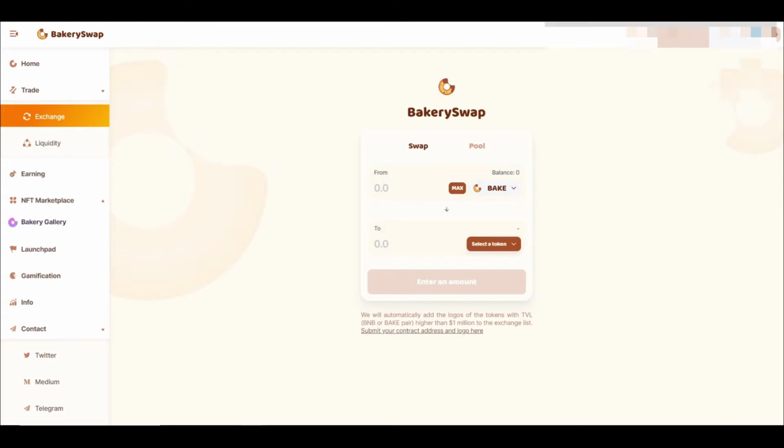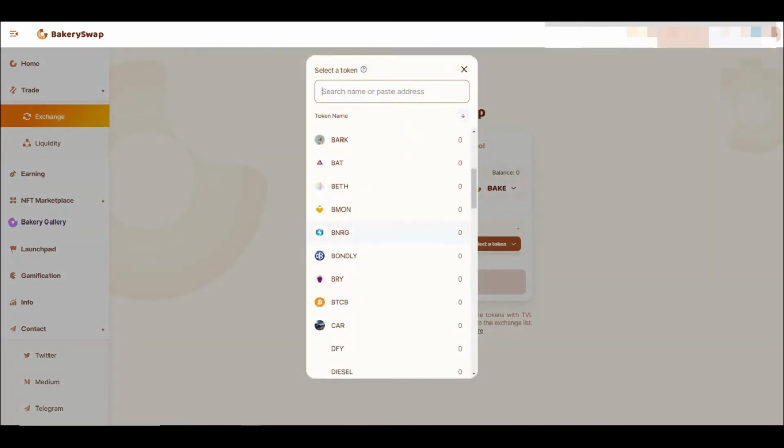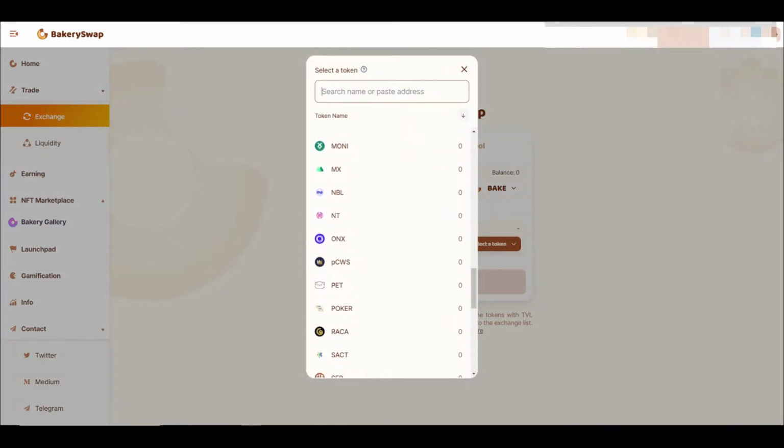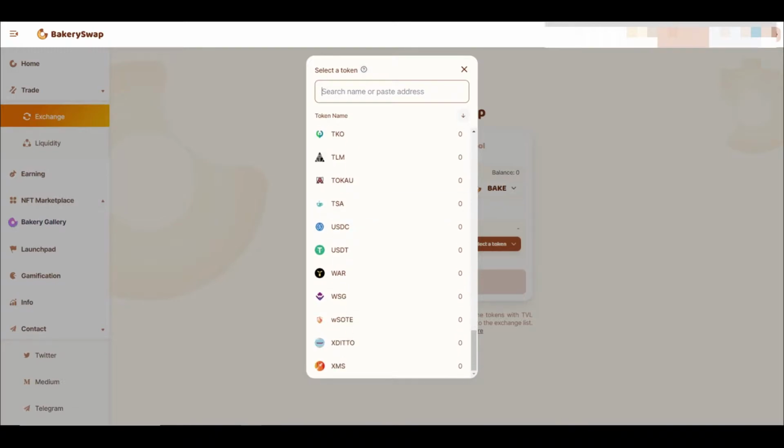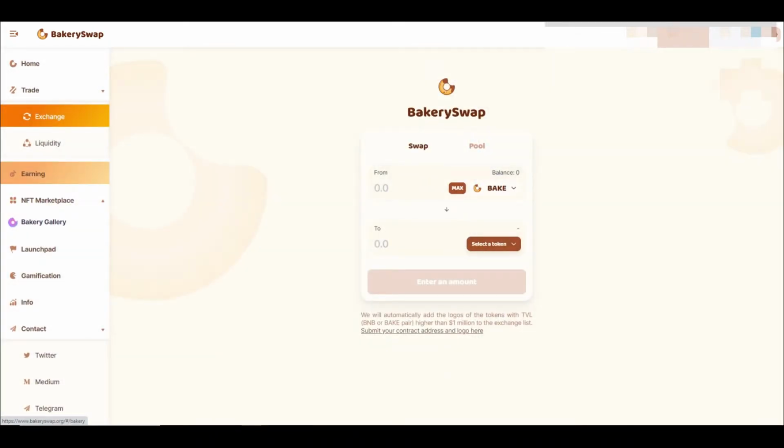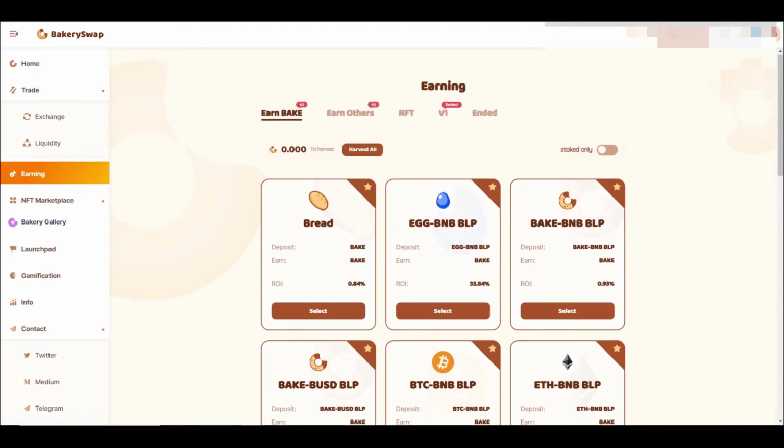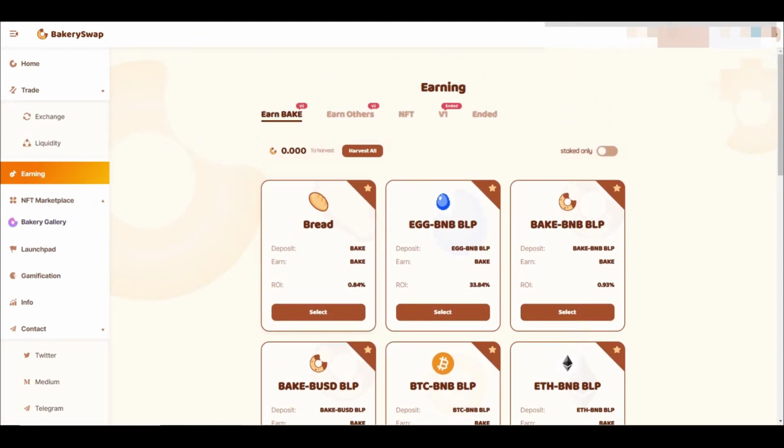We've got Bakery Swap. Look at Bakery Swap. This is where you're going to get a lot more of the sketchier kinds of tokens, and more independent kinds of tokens. But you've got earnings here. You can go stake your bake, get some more bake. The pool is called bread, though.